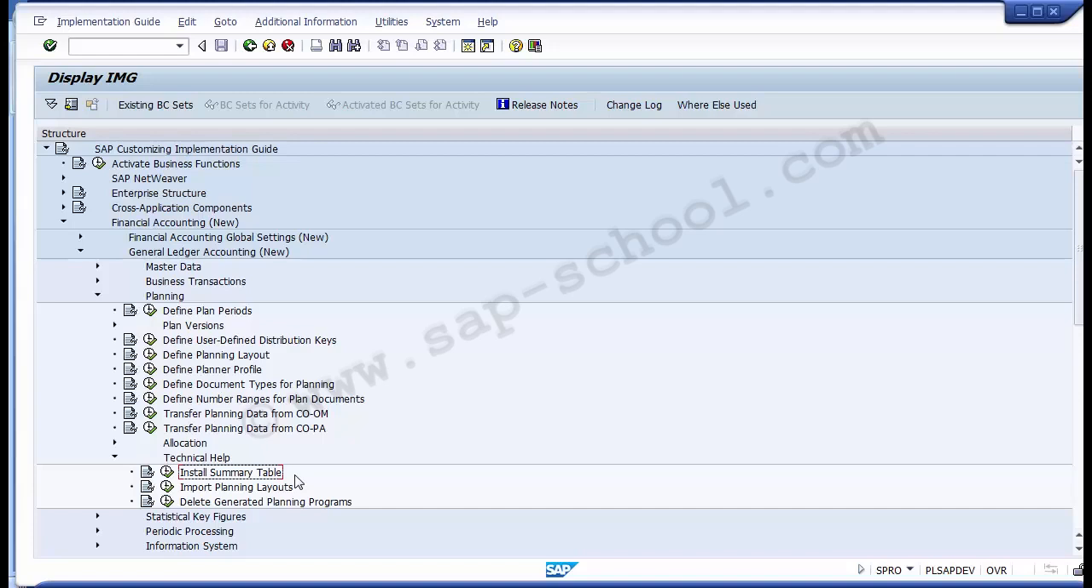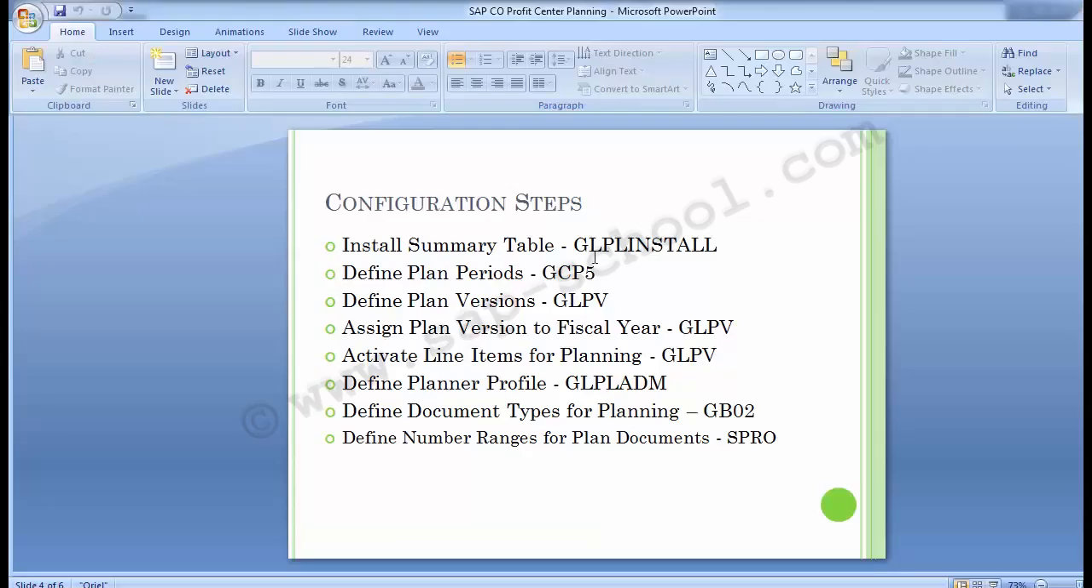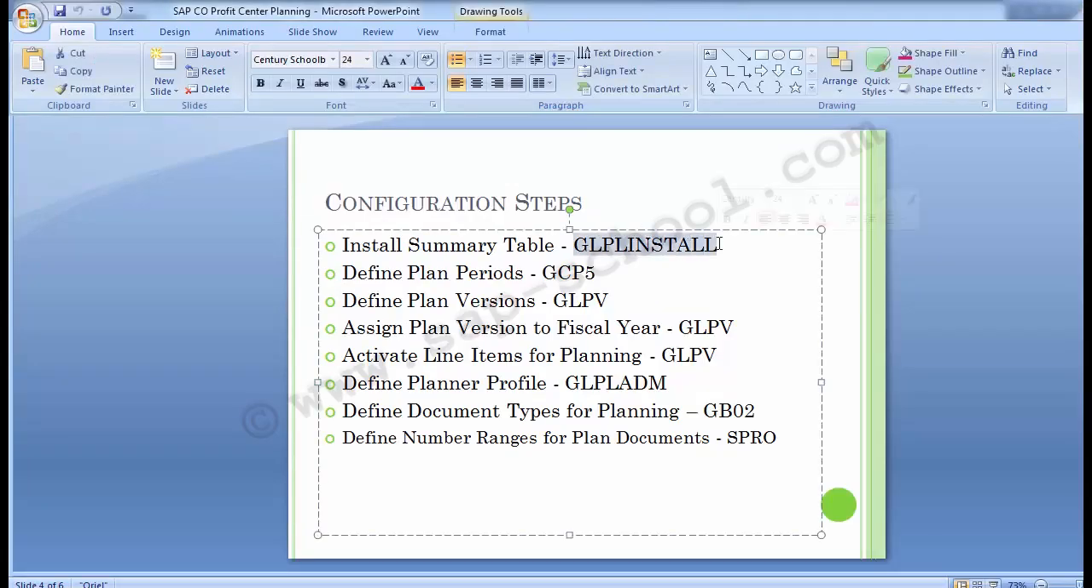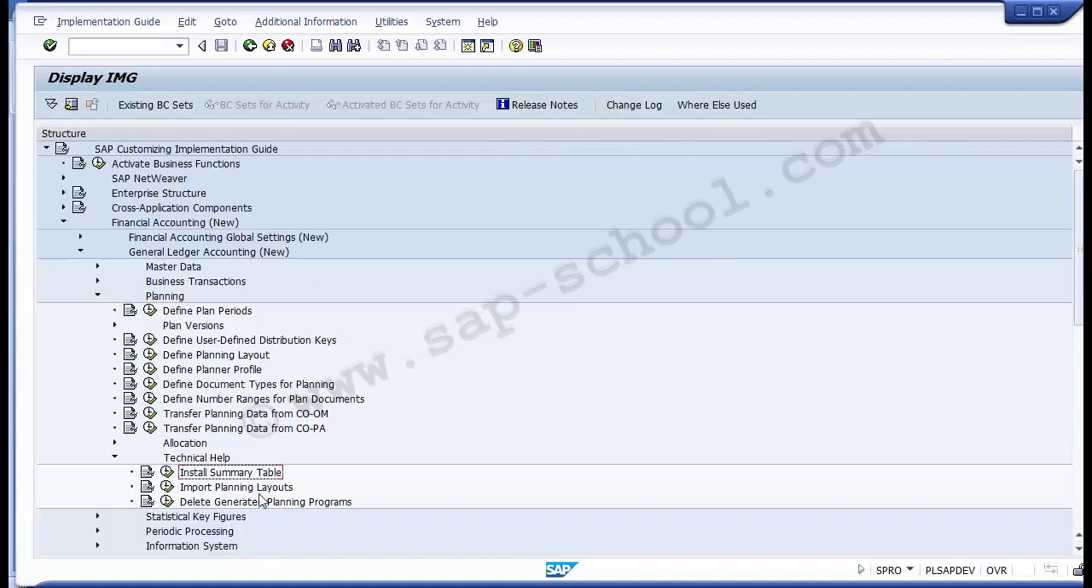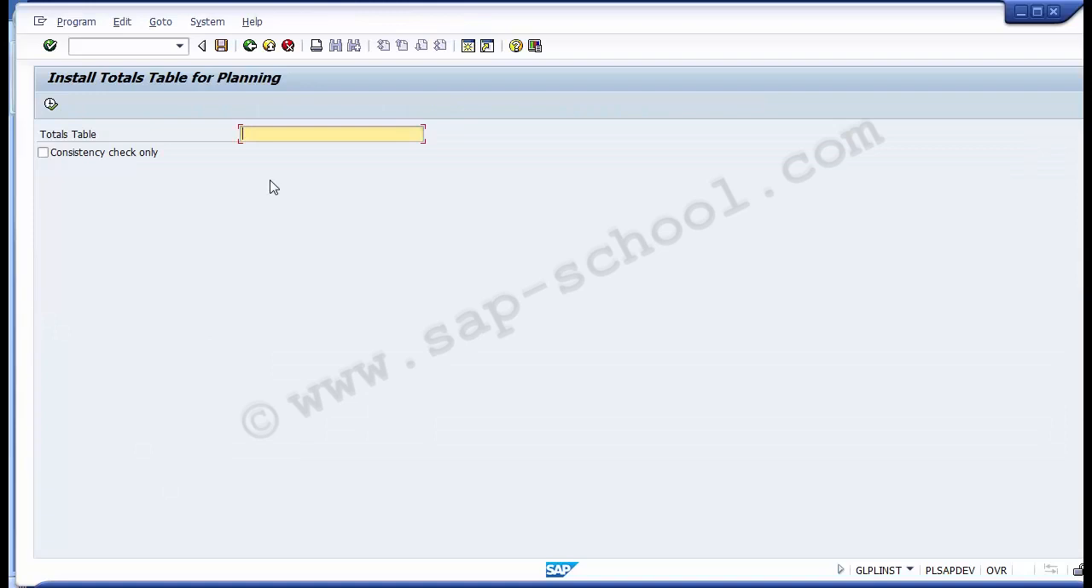You can do the configuration with the transaction code which is on the presentation file on the screen, or the other way is you can go with the path. We always prefer the path because you cannot remember all the transaction codes for each of the configuration steps, but yes, you can know the path to reach it. Now as we are on the install summary table screen, you can execute it. This is another way of doing it.